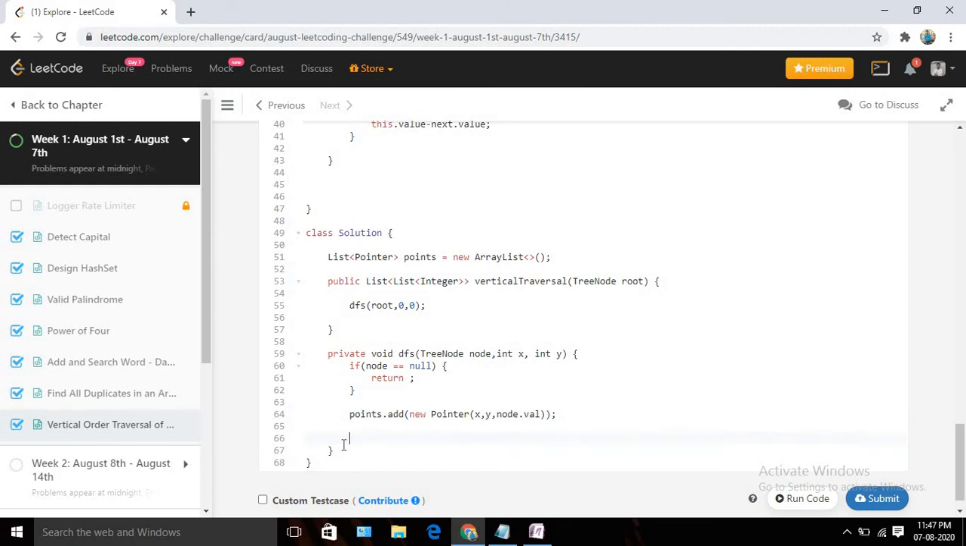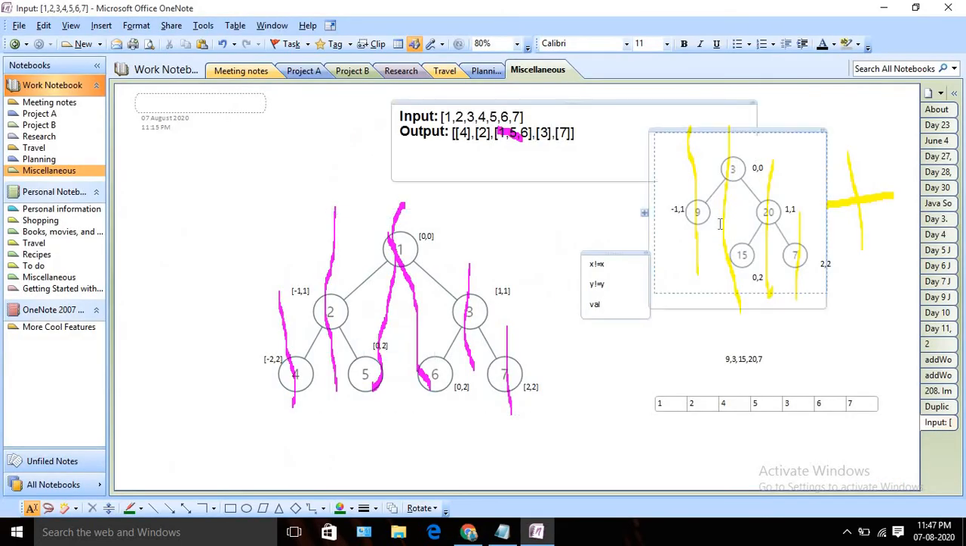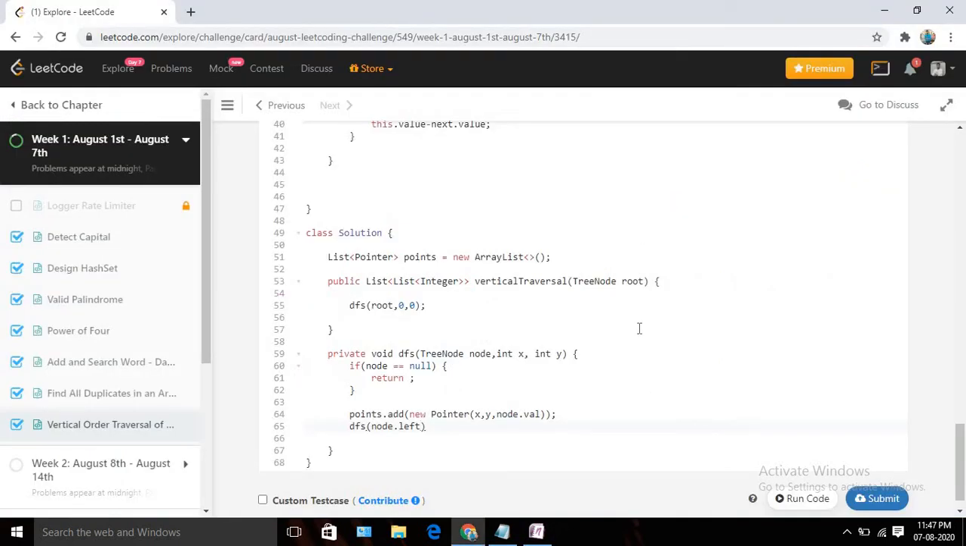Now once we add this, I am going to recursively call the DFS to cover all the nodes, right? So we covered the root node, then again I will move to the left side. So it should be node dot left. Whenever we are moving to the left side, we are doing x minus 1, right? So we are going to write the same logic here. So x minus 1 again, and y will be increased by 1, right? So y plus 1 again.